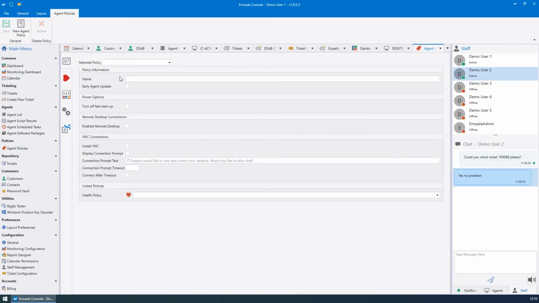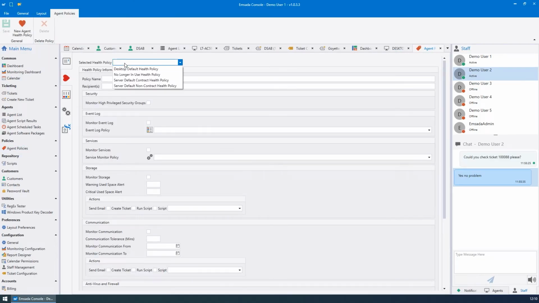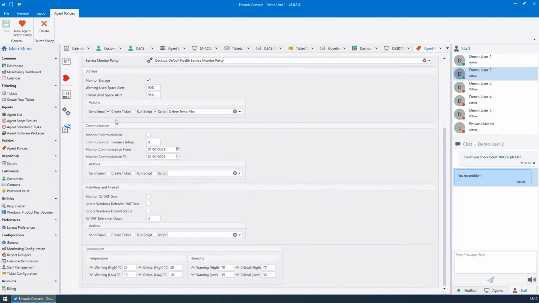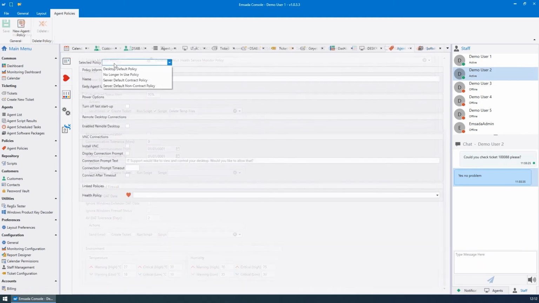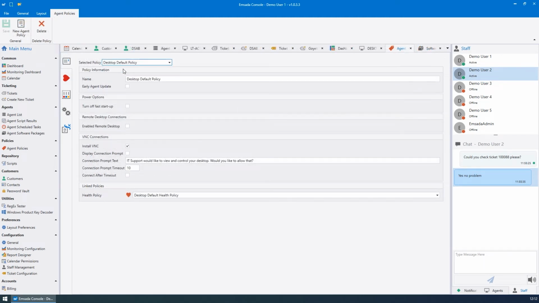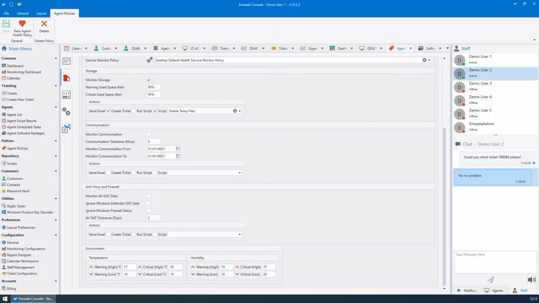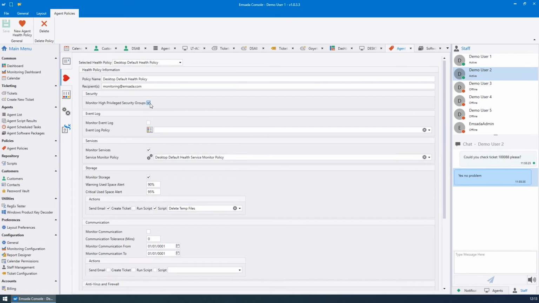Agent policies are an incredibly powerful set of user-configurable rule sets that control the monitoring of devices and how agents react to events. Health policies can report on such items as local users being added to high-security groups, free disk space alerts, disconnection alerting, and antivirus monitoring.